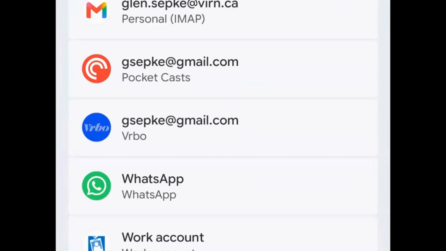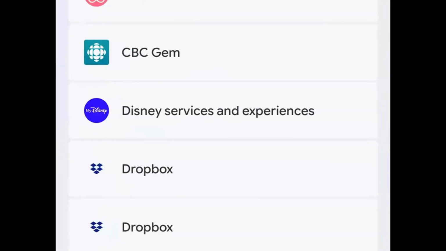Okay, so if this is the first account, you're going to see add account right near the top. If you've added accounts, you have to scroll through them till you get to the add account, and we would click on there. Add an account. This is the heading on the page that says add an account.